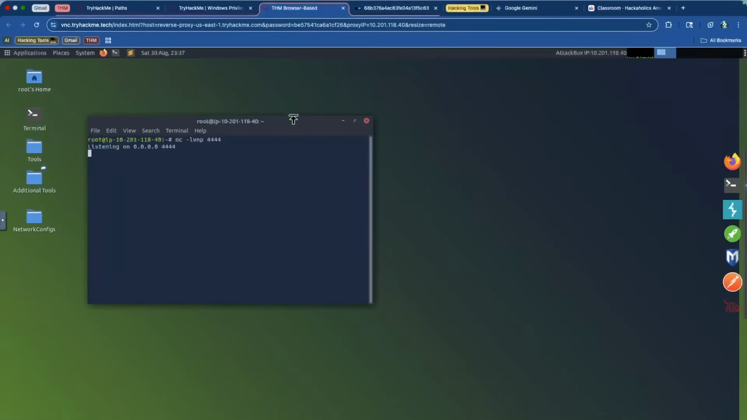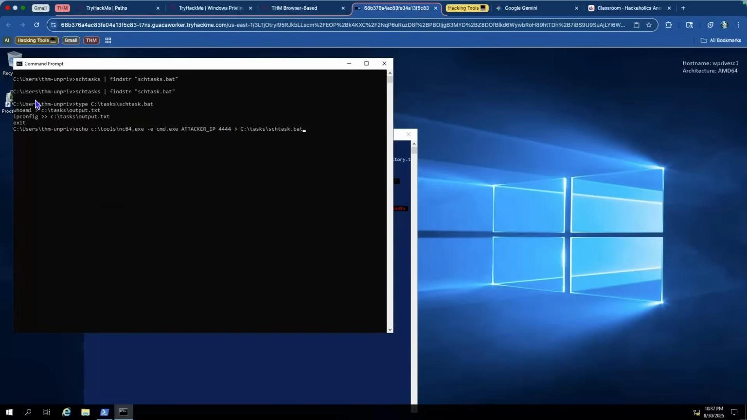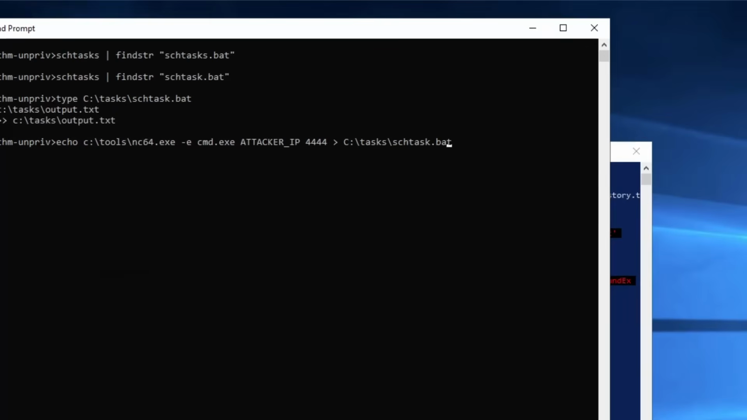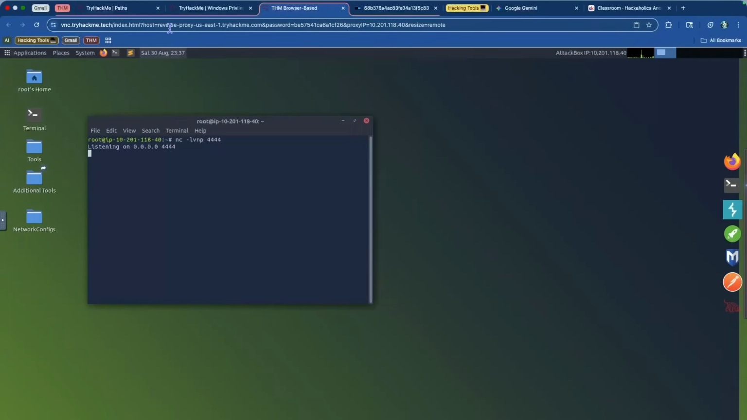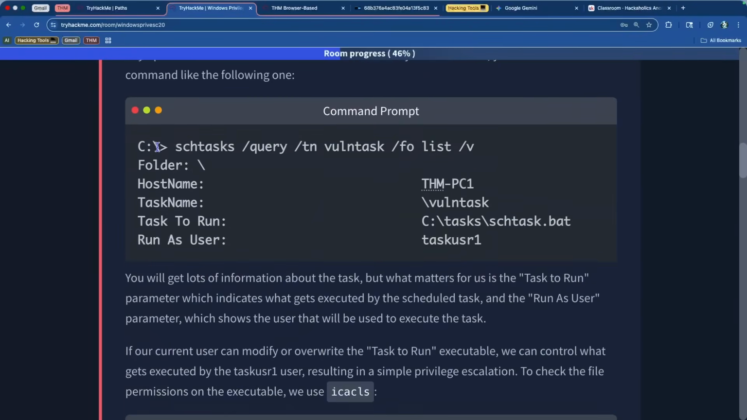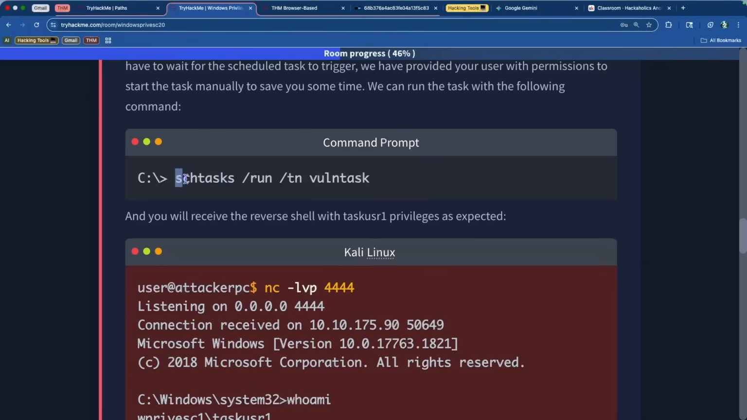We have our listener. Now to make the modification on the target machine, we need to give this IP address 10.201.118.40. 10.201.118.40 is what this needs to be changed to, this attacker IP. So it would be 10.201.118.40, and that's it. And so we put that inside of this thing right there, and we should be able to just run it manually, because they said that they've given us the permission to be able to run that manually. And in that case, this would be the command right here.